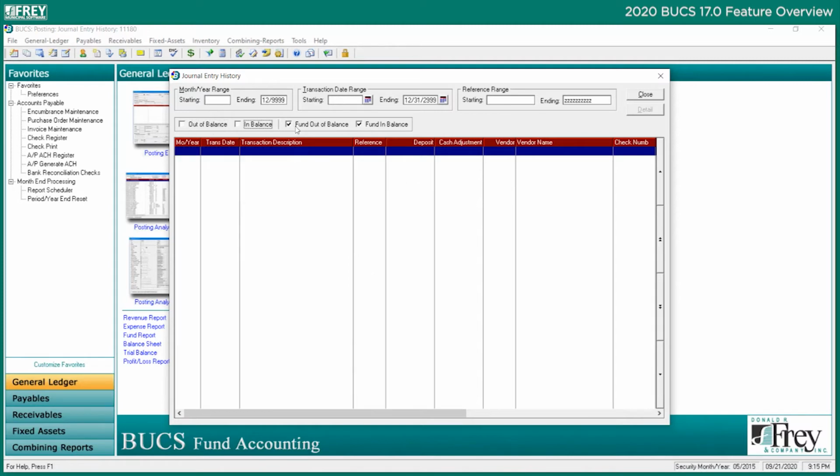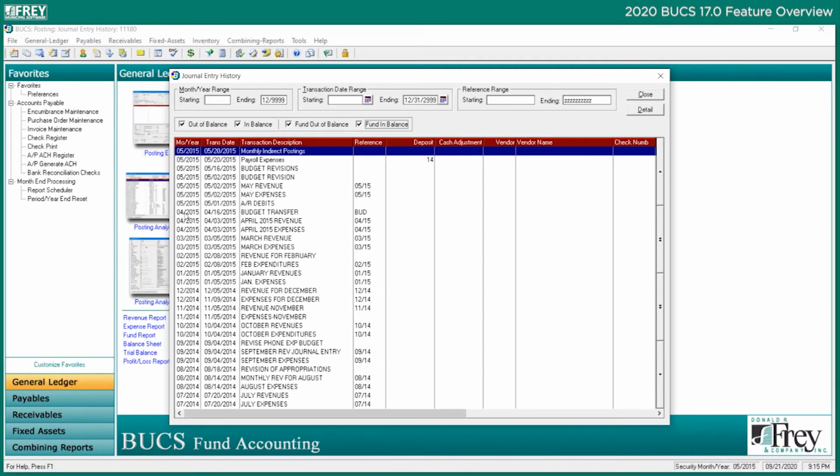So if I click off all of these, there's nothing in the grid. So my question is, are there any out of balance transactions? Click on that. No, there's not. Are there any transactions that the funds are out of balance? No, there's not. Now show me transactions that are in balance and the funds in balance. And it shows me all the transactions. So that's what those switches are for.